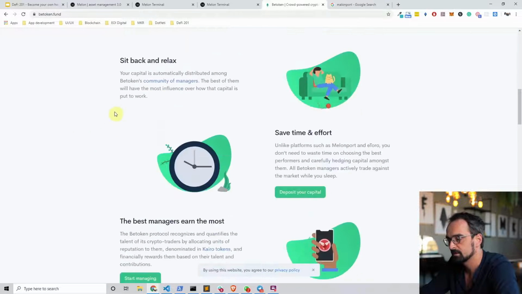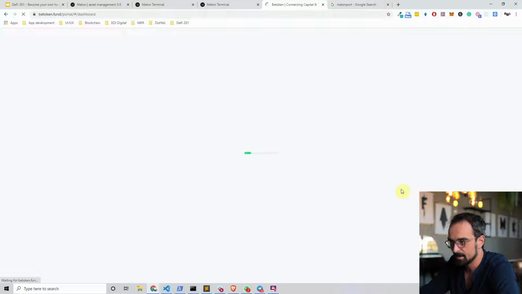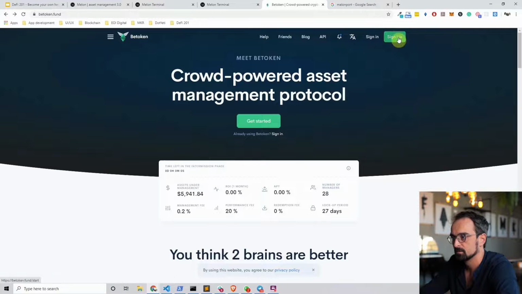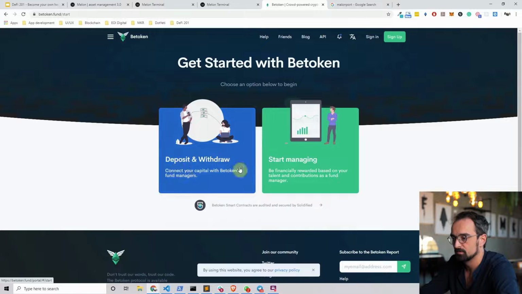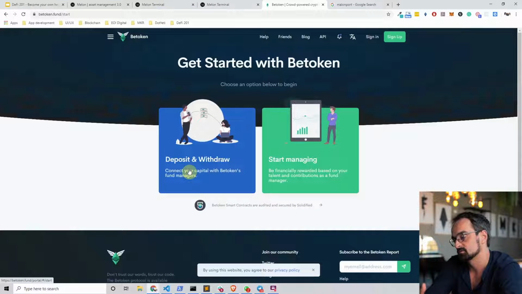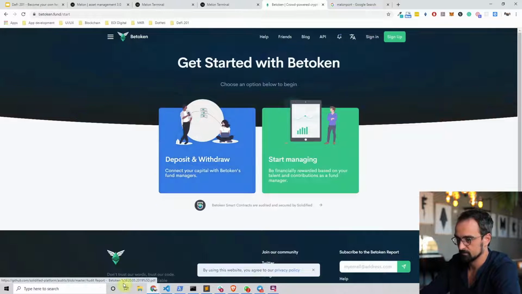What I do like about them is, if I sign in, I can say I'm an investor or I'm in here on the sign up. I can deposit and withdraw. I connect capital with B token fund managers, so I can actually invest in one of the fund managers and follow them. Or I can start managing funds. So I become a fund manager and I can trade the tokens and show my skills, and then other people will follow me, and I can gain some value out of that.